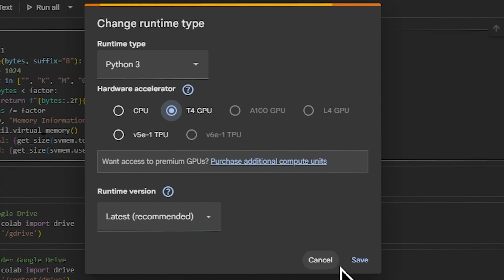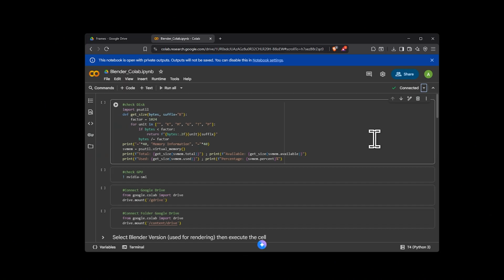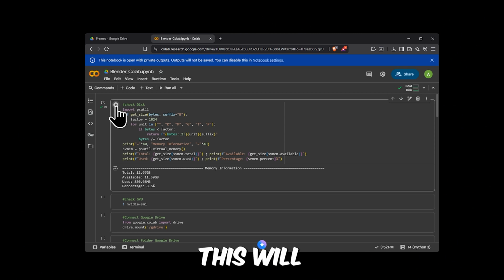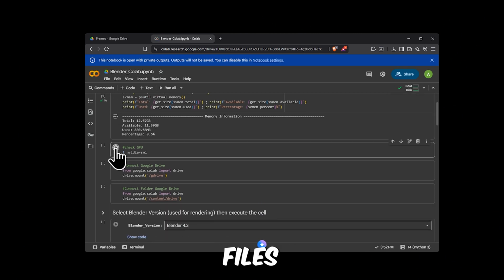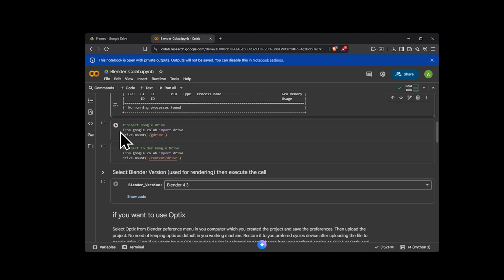If T4 GPU is not selected, select it. Then you can connect it. Then just simply run these commands one by one. This will install Blender and required files one by one. You have to connect to the Google Drive and also upload your Blender file before.